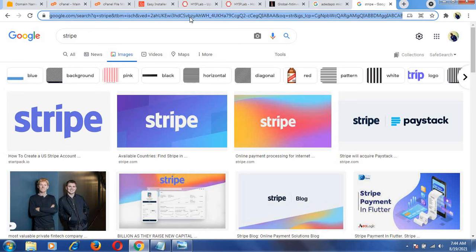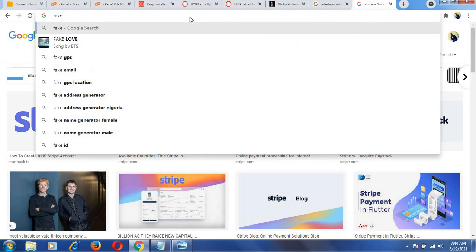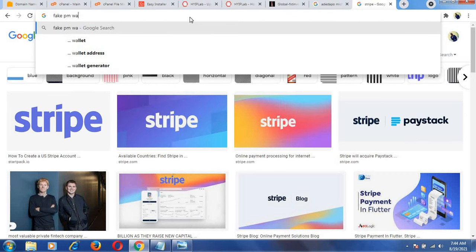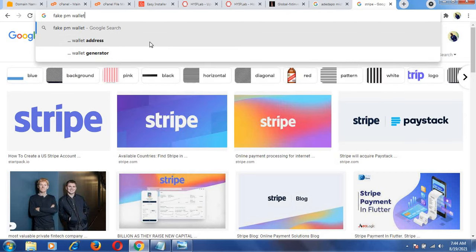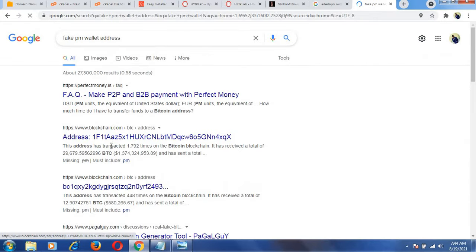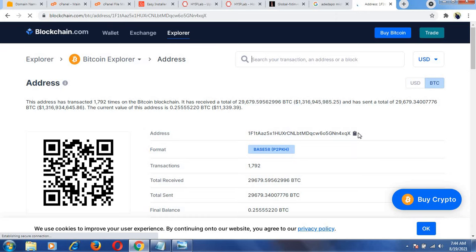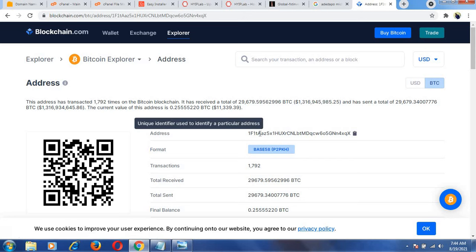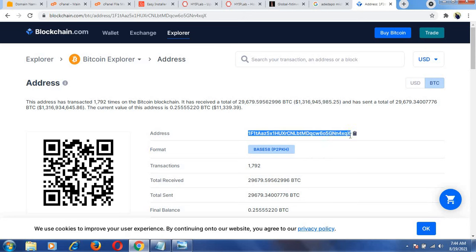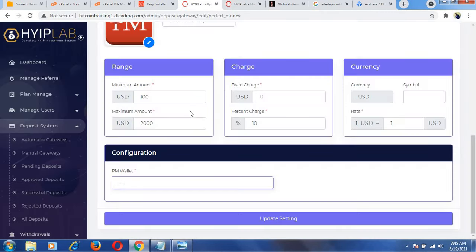Just come here and say fake PM wallet address. This one, just copy it. I'm waiting for it to load so I can actually copy it. Don't forget it is fake.